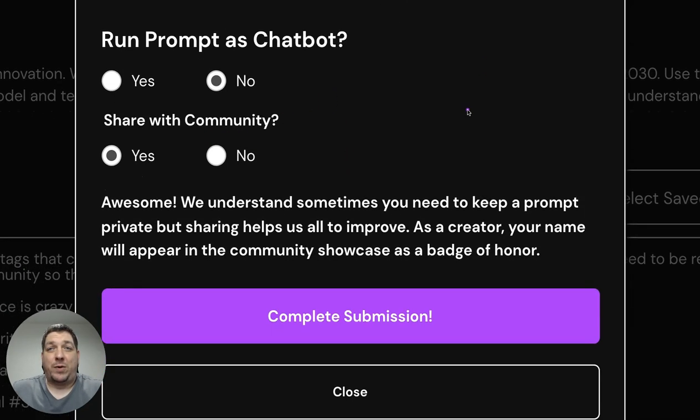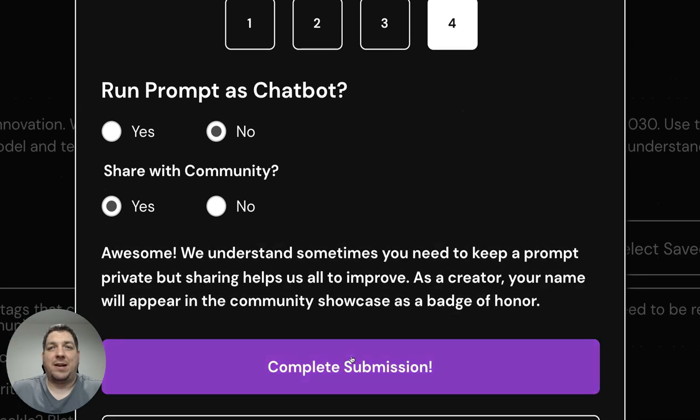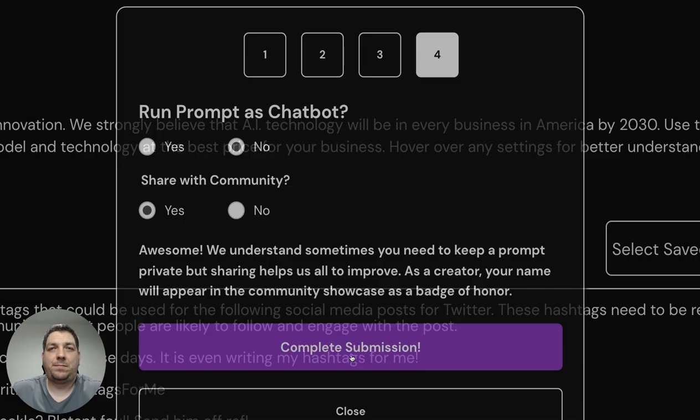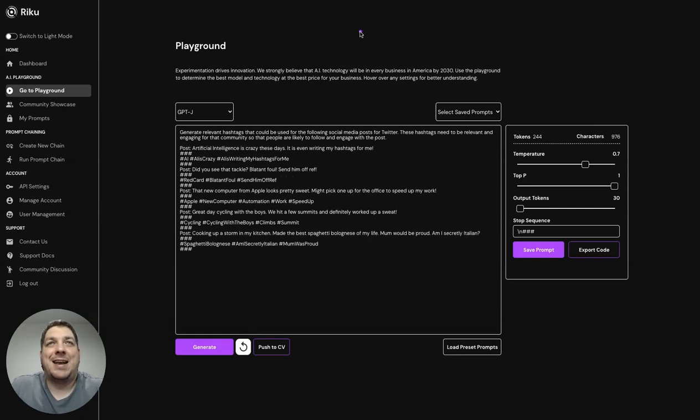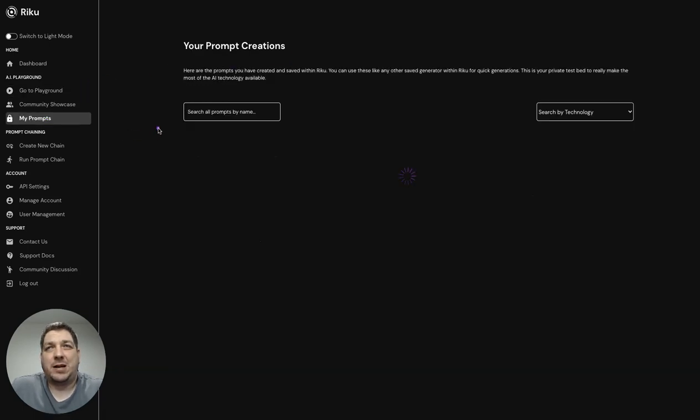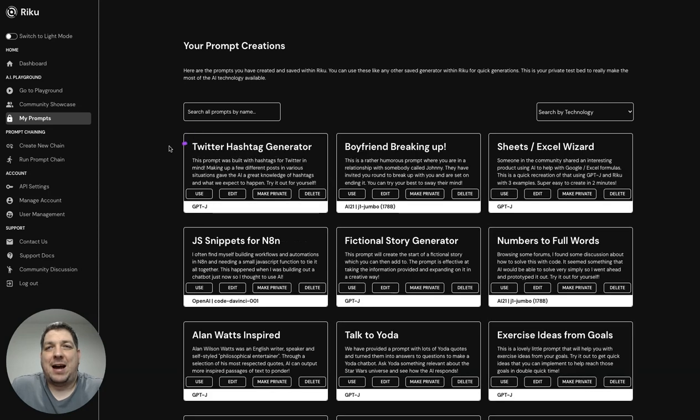And then what we need to do is we just go complete submission, and we'll get a nice little alert at the top saying our prompt has been saved successfully. And now, if we wanted to use that, what we could do is we go into my prompts, and we can get into using it here, Twitter hashtag generator.